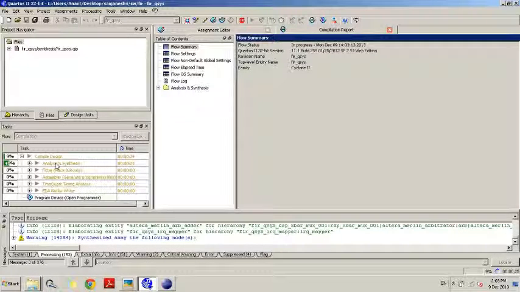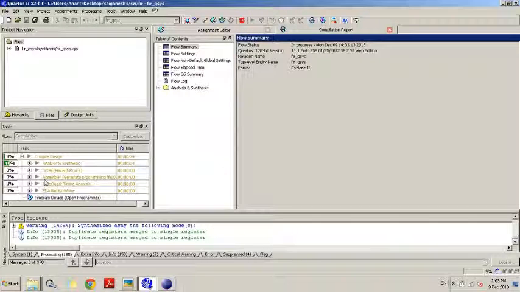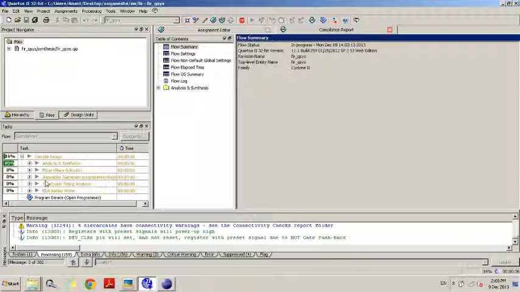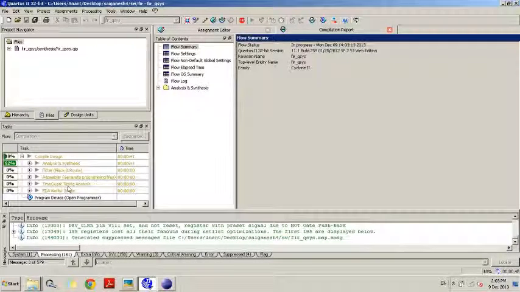The compilation is done in the following steps. That is, first the analysis and synthesis is done, then the fitter, the place and route, then the programming files are generated. One of those files is the .sof, that is the SRAM object file, which we need to burn on the DE1 board.